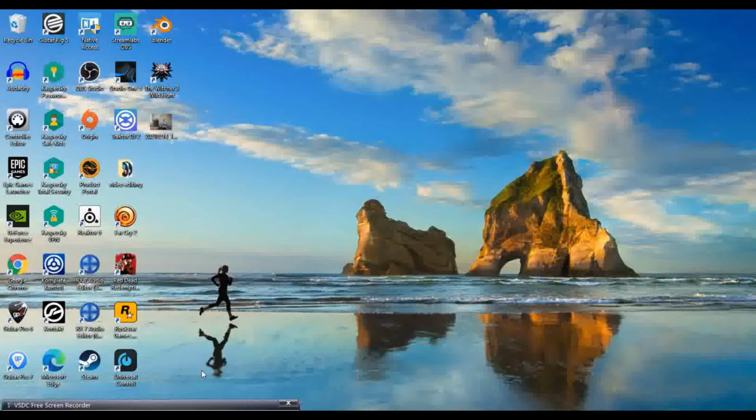Hello friends, today I will show you how to make a thumbnail for YouTube in a free software called GIMP. In this video, I'll just show you how to blur the background and write your thumbnail description on it.